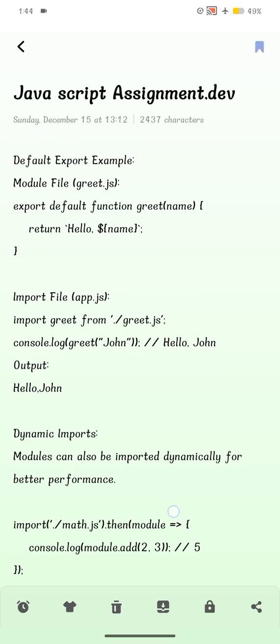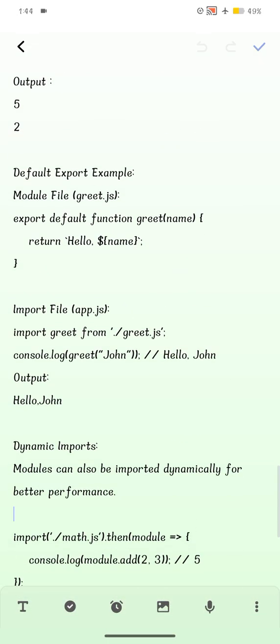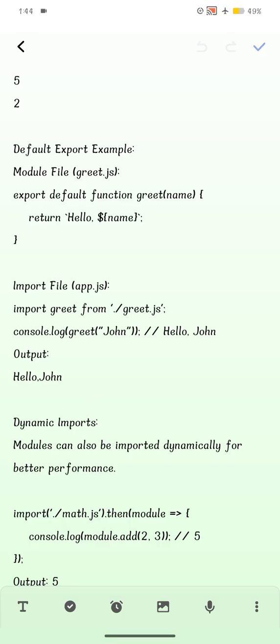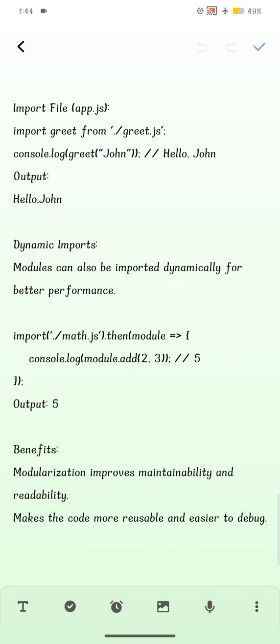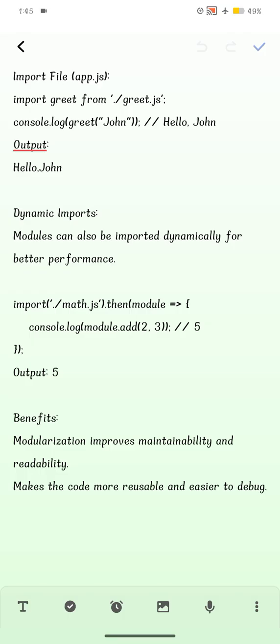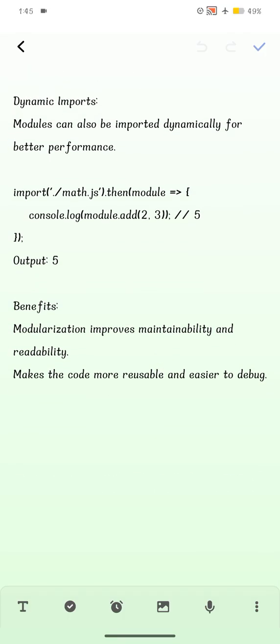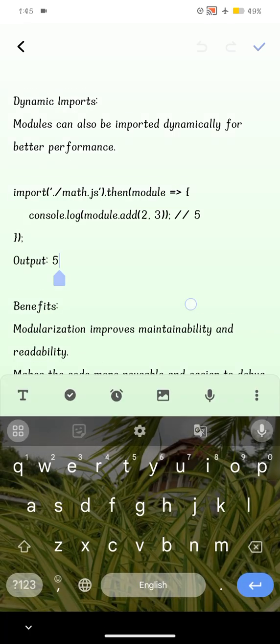Next, another one, default export. In app.js, export default function greet(name) returns hello, which means hello John. The output will be hello John. And coming to dynamic imports, it imports and calls the add function. The output will be 5 when the module is successfully loaded.